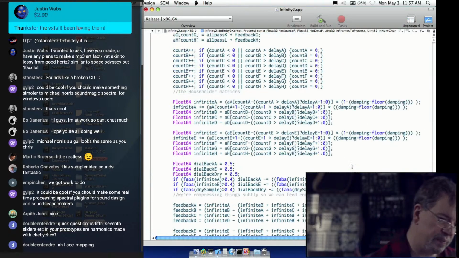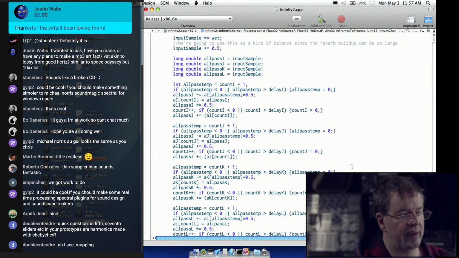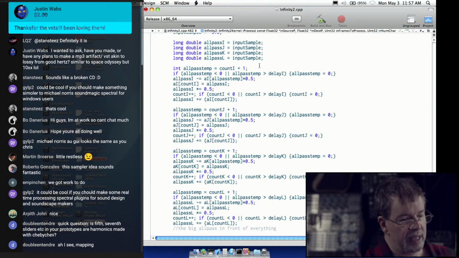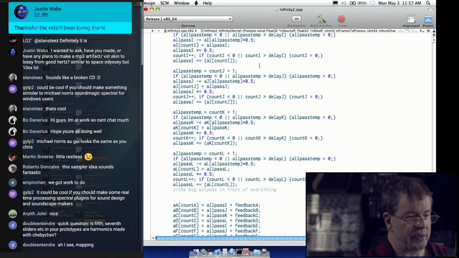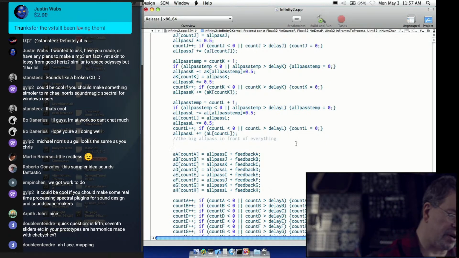I'll steal this. And see how we got the big all pass in the beginning of everything? It starts out as input sample, but then we're making these various all passes and we're feeding them in, but they all start out as input samples.